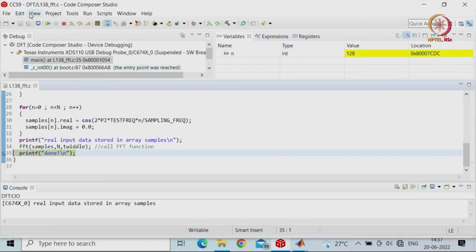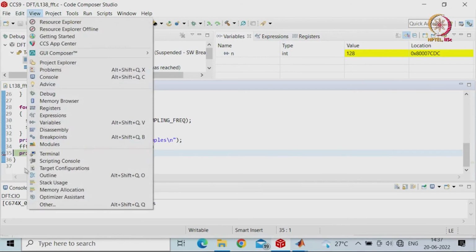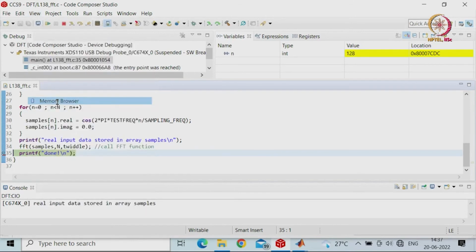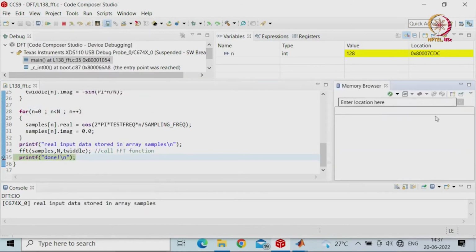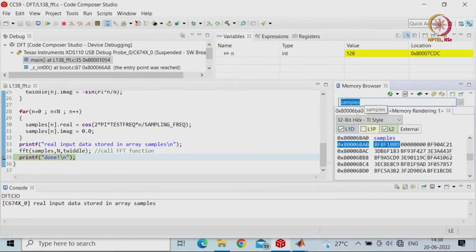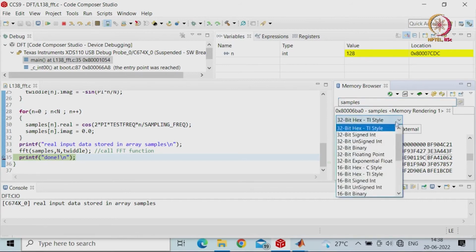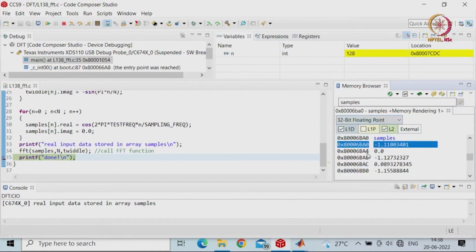I can use the memory browser, and then I have to enter the locations here. So, we will give it as samples. You will be seeing the samples in this. It is representing it as 32-bit hex, Texas Instruments style. If you want to have it as floating point, 32-bit floating point.